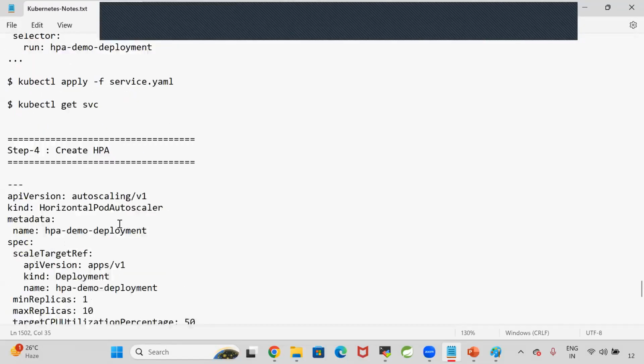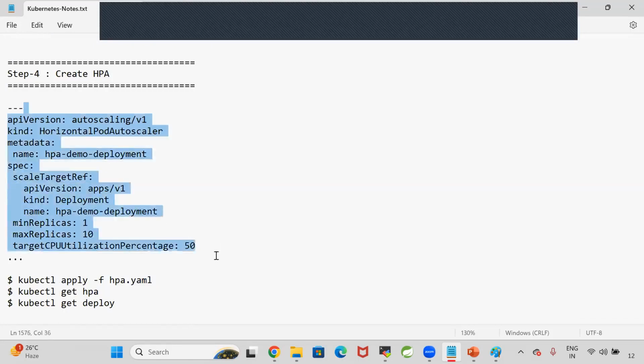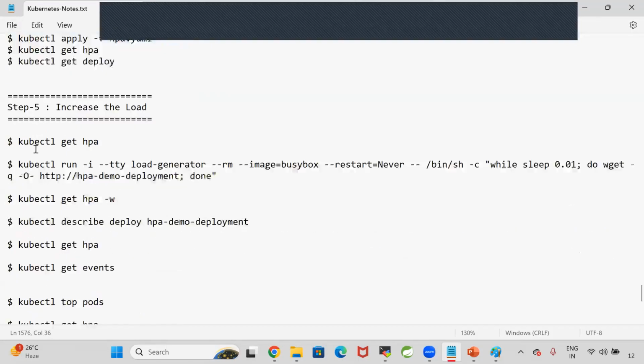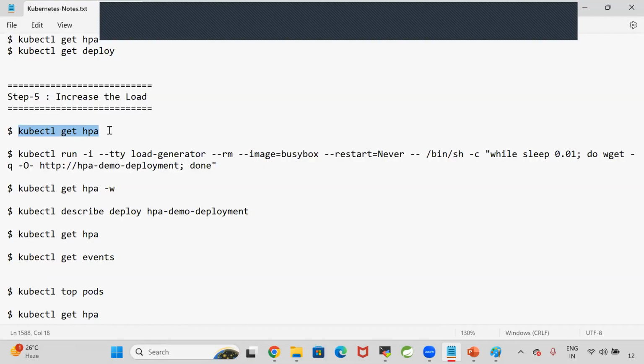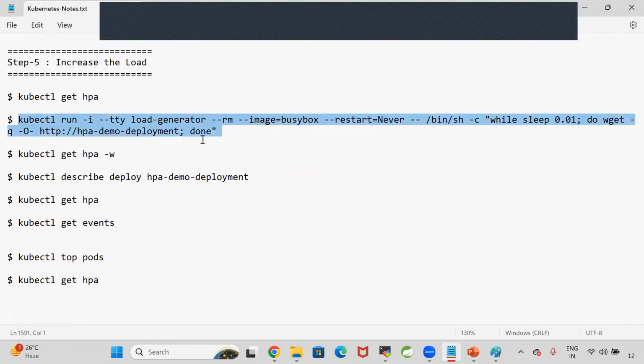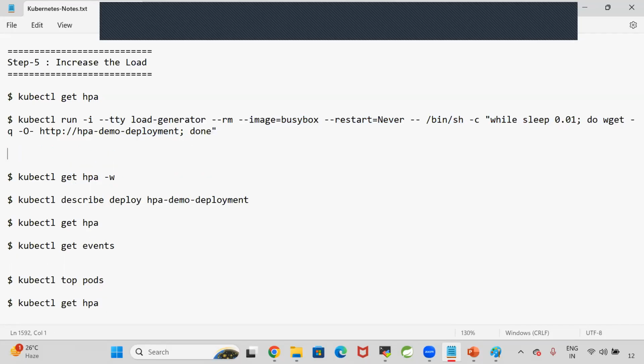Then after that, creating the HPA. For the HPA, we are giving this YML. Once it is done, you can get the HPA. You will see only one pod replica will be available. After that, we are going to increase the load by using this load generator. Then we can monitor the HPA pods. After executing the load generator, open a duplicate tab to monitor HPA events.